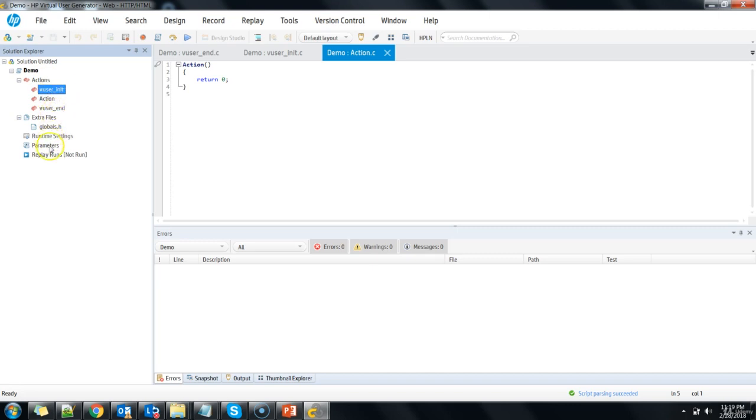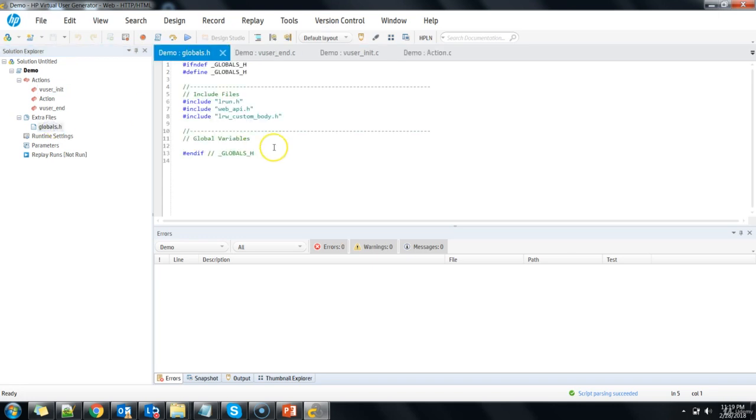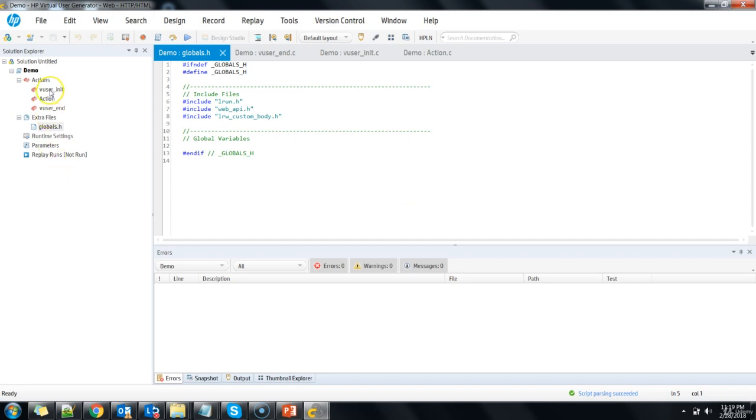So let's look at what other file it creates. Global.h, which is nothing but a header file. Since Virtual User Generator works on the C language, and all the components or the APIs for LoadRunner are built on C APIs or C libraries, it will try to import all those C libraries. So once you create any new script, by default this global.h also will be created along with the default three actions. So let's look at what is there.